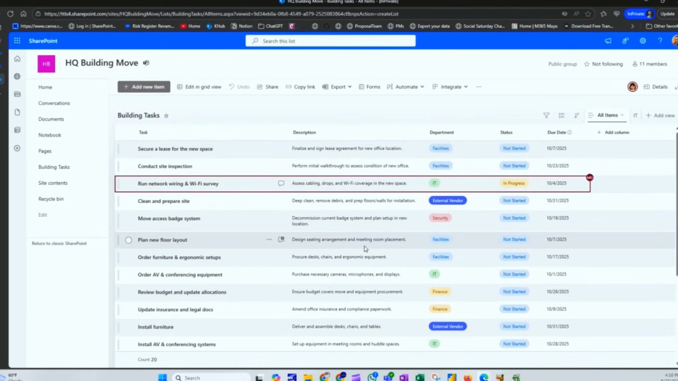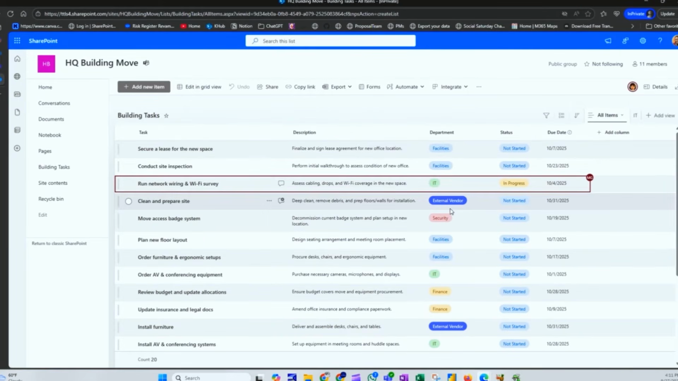Let me show you this. When we first created this task list, I said that we were going to put in not only the departments, but who in the department has to handle these tasks, right? Now, I didn't do it because I wanted to save it for this portion right here because it'll make more sense to do it now. So let's add a person field because we want to give these tasks to people.